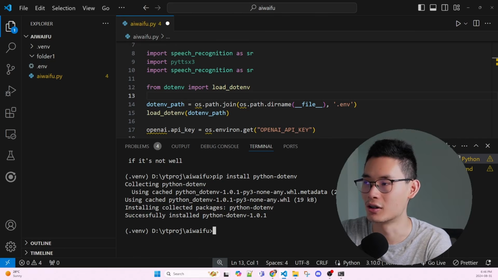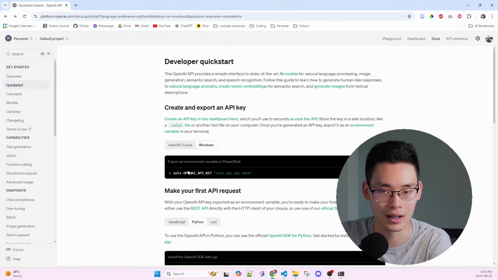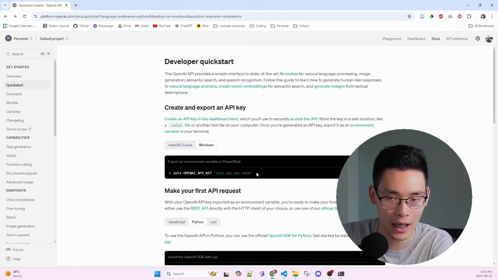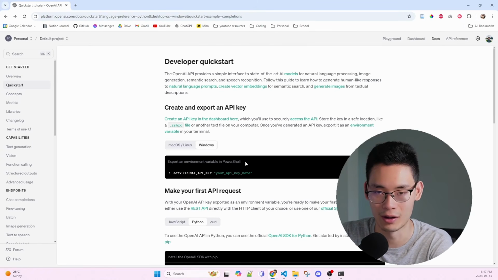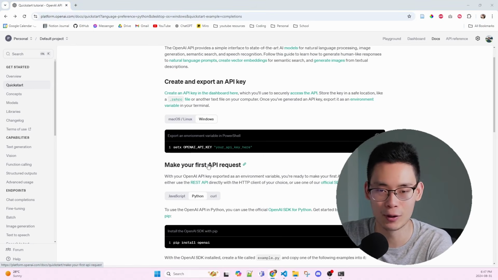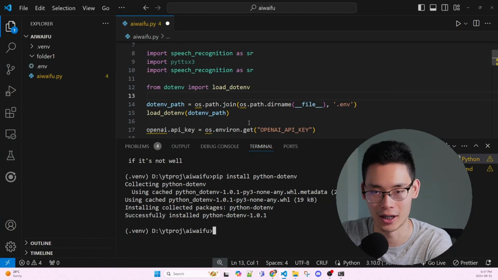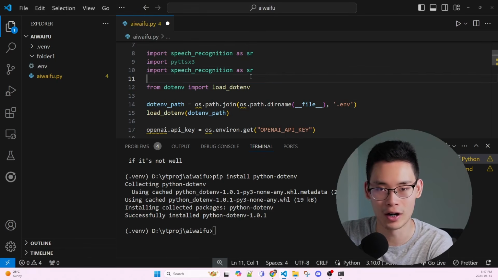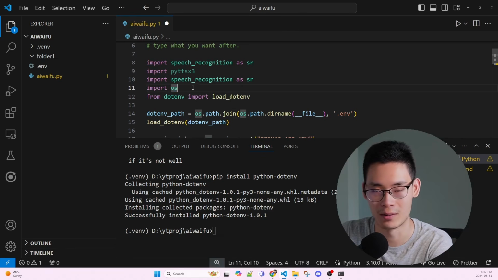And you're going to continue with the quick start. Where was the quick start? Here. So, OpenAI API key, and then this is in your environment variable. Don't do it in PowerShell. I would recommend just making it here in your env file, like you did. Oh, and you want to import os as well. This is a very standard package. You don't have to install it since it comes with Python.